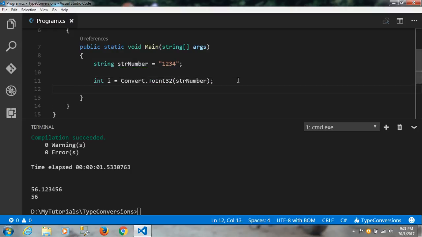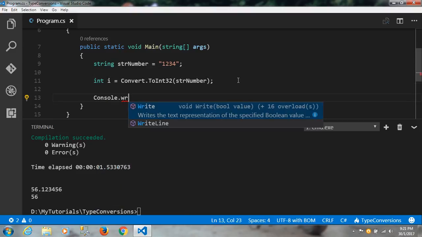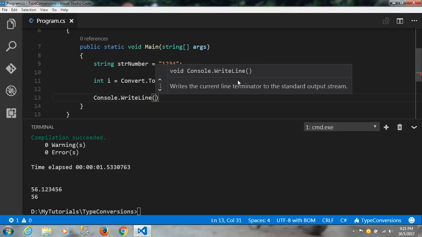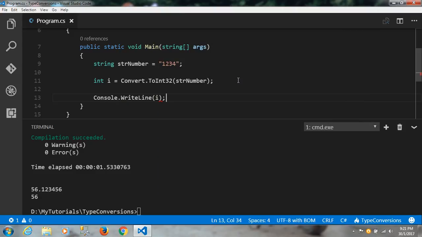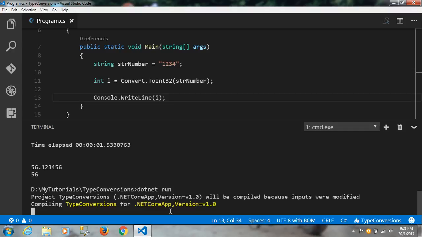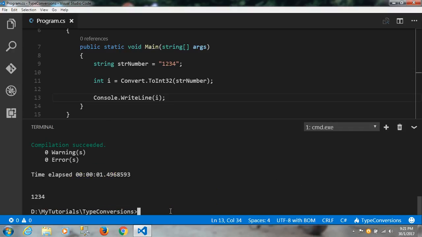Then again we'll do one Console.WriteLine and we'll pass the value of i. So let's run this code, let's see what happens. So dotnet run, and it gives us the value. So we can successfully convert this string using the Convert class.